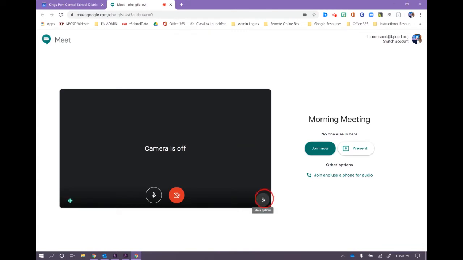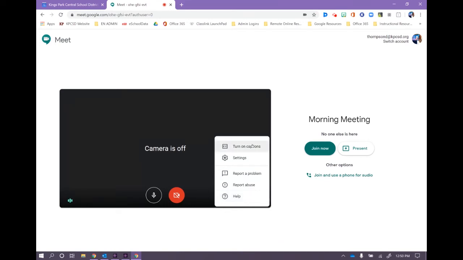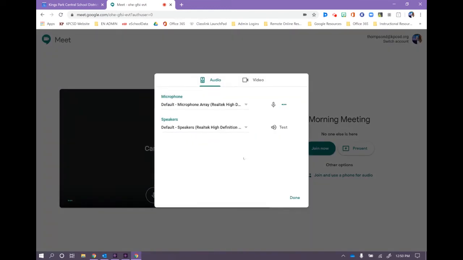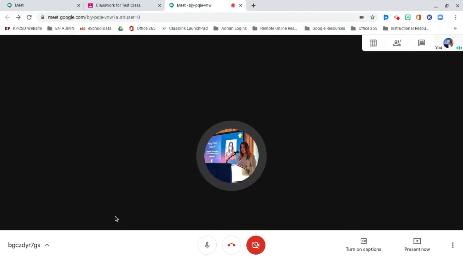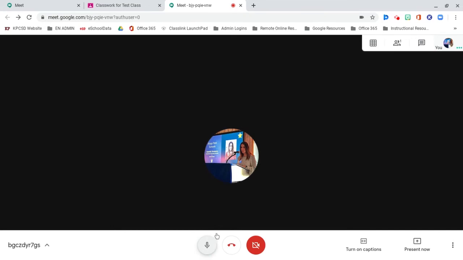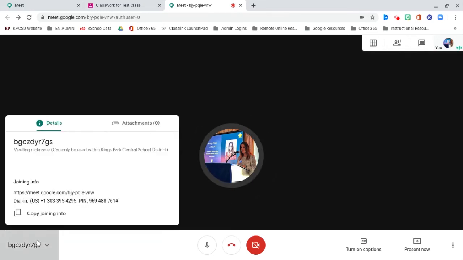If you click on the three little dots here, you can turn captions on right away and get to some of your other settings for your audio and your video. Once you're ready to join, you can join. You will notice there are some options here at the bottom where I have my microphone. I can end, leave the call, or I can activate or turn on my camera. If I wanted to get any of my meeting details, I can click on the link down here and I can get to the details of my meeting.